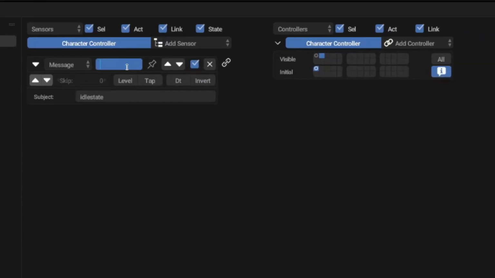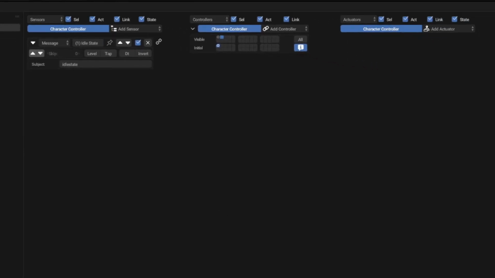Give the name of the sensor the same name as we gave it in the character armature for easy reference, and then add a state actuator, select the first state, copy the name of the sensor into the actuator, and then link them up. Now our character controller will receive the message that we sent it from the script, which will activate the state actuator, making it go back into state 1, just like our character armature.